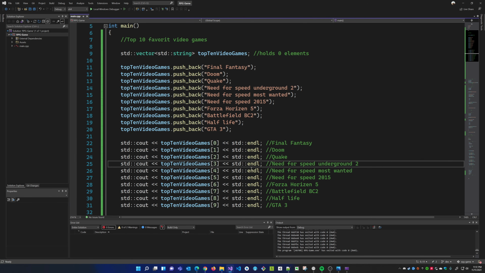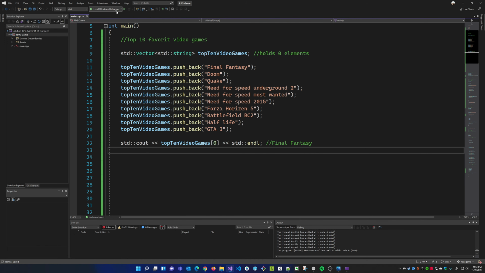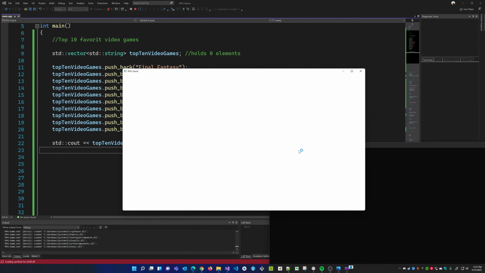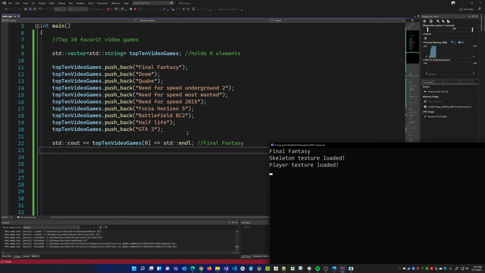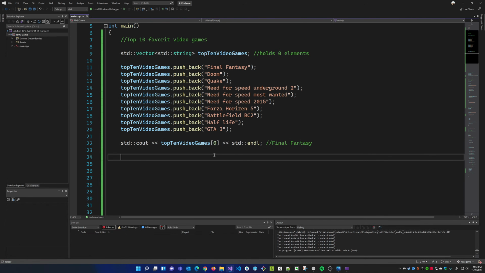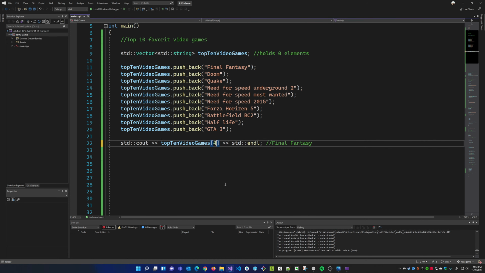What if I only want the first element? So I can just delete all of this, and this should print only the first element, which is Final Fantasy. Right? What if I want the fifth element? So the fifth element is 5 minus 1, which is 4. So this is 1, 2, 3, 4, 5. This is the fifth element. The fifth element is index 4 because we count from 0.